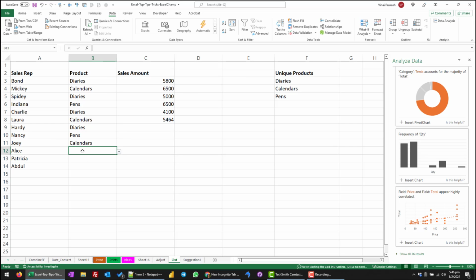So it reduces typing effort, it reduces spelling mistakes, and it makes it much easier to get consistent, unique data that is matching exactly as per your list. So this was a simple tip and trick on using drop-down lists.